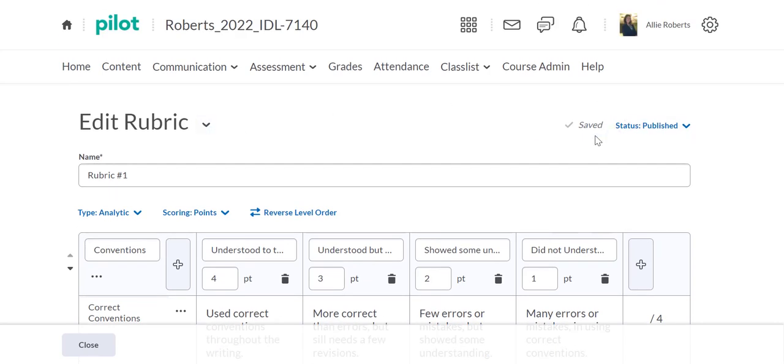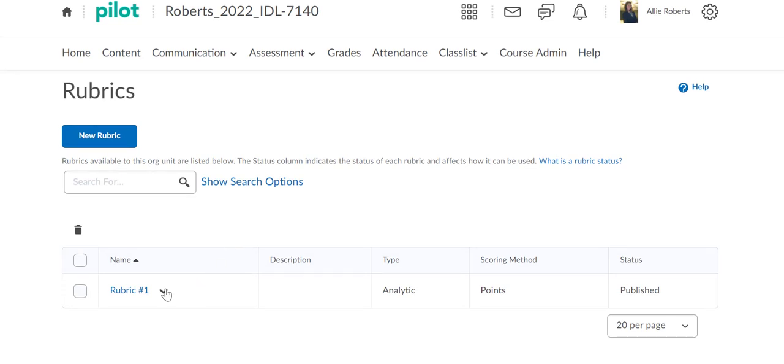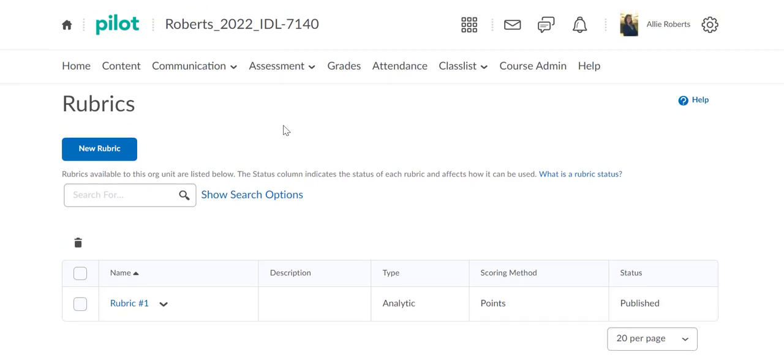And you can see up here that it is saved automatically. Obviously, I would fill in the rest of the rubric in order to get it, but this is what I'm going to do for the sake of this video. All right, so now you can have rubric number 1. It's analytic, it's through points, and it is currently published. So in order to link this to the graded item, I have to apply it. So I'm going to go back to grades up here on the top navbar.